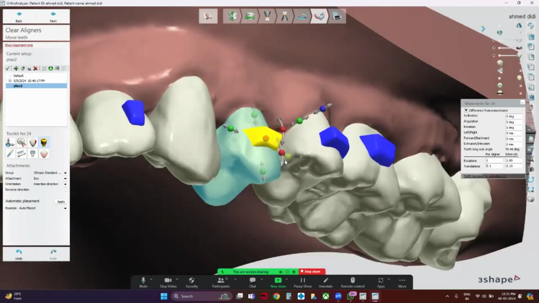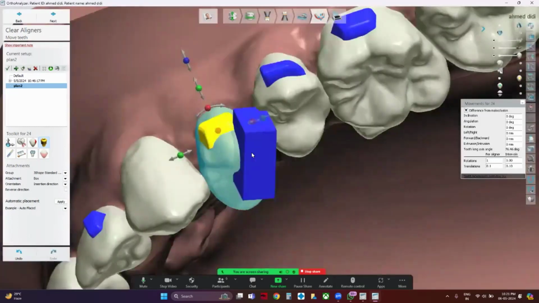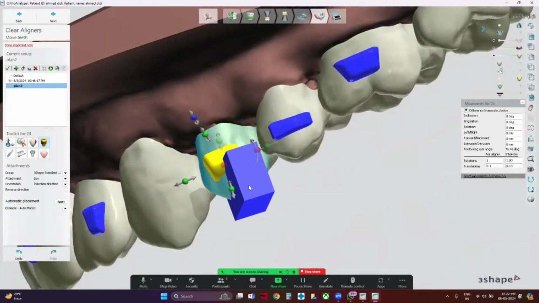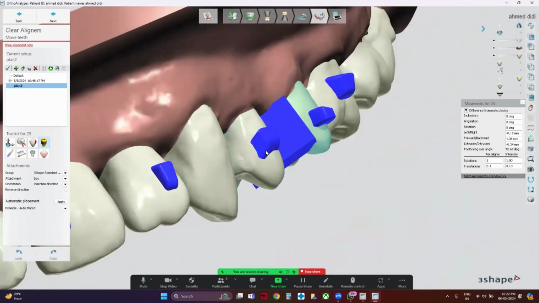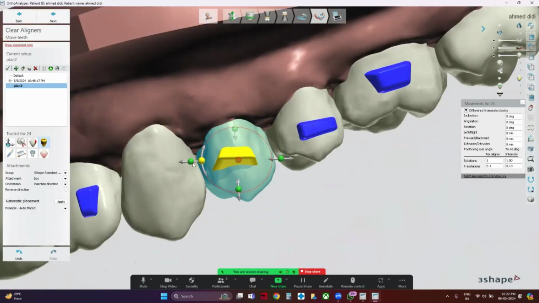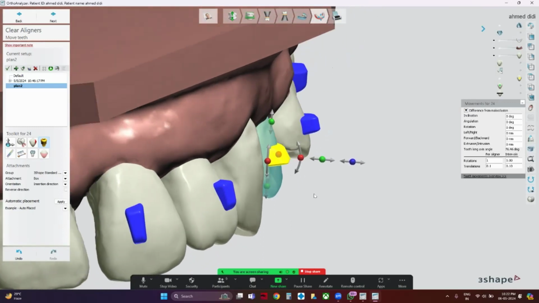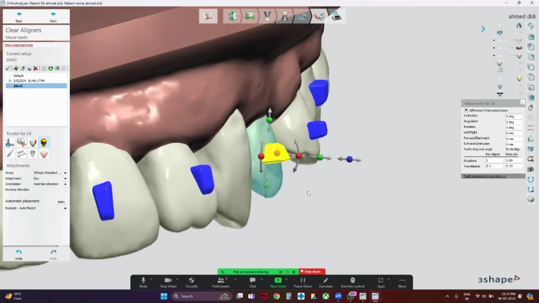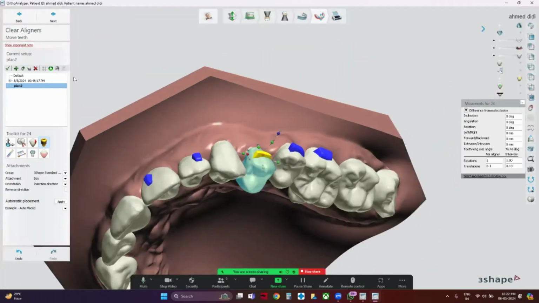Yes. And one more thing that I would like to tell you is that whenever you're adding the attachments, you can try and use the beveled surface on top also. You can sometimes do like this if it's just an anchor attachment. Clear? Okay.